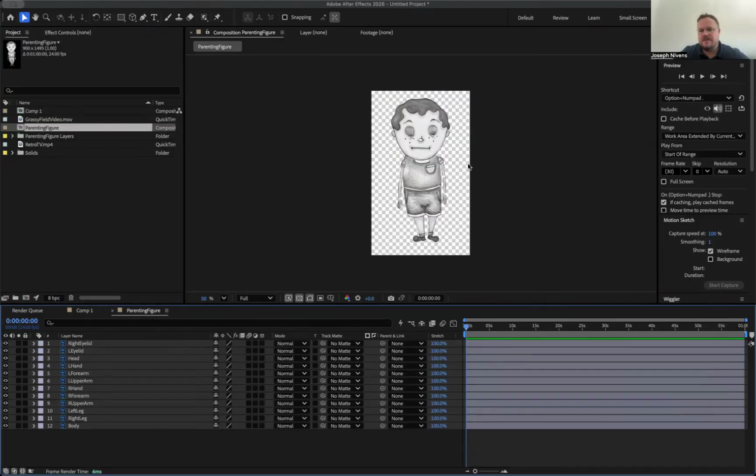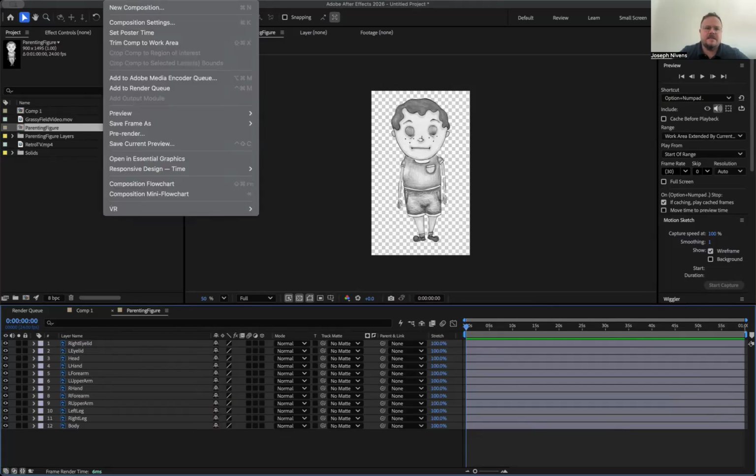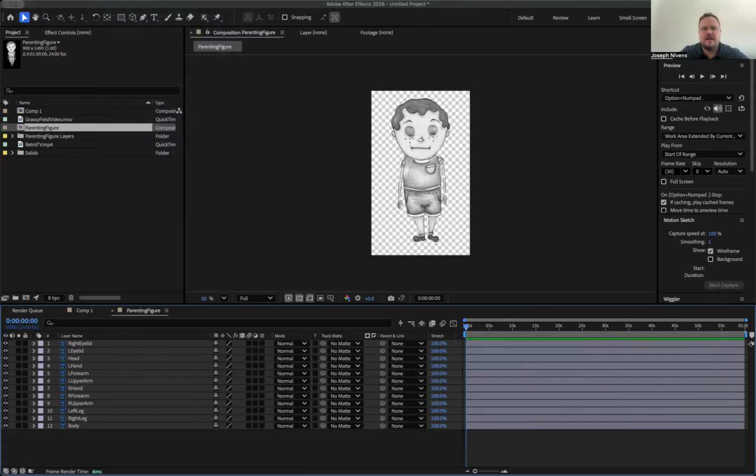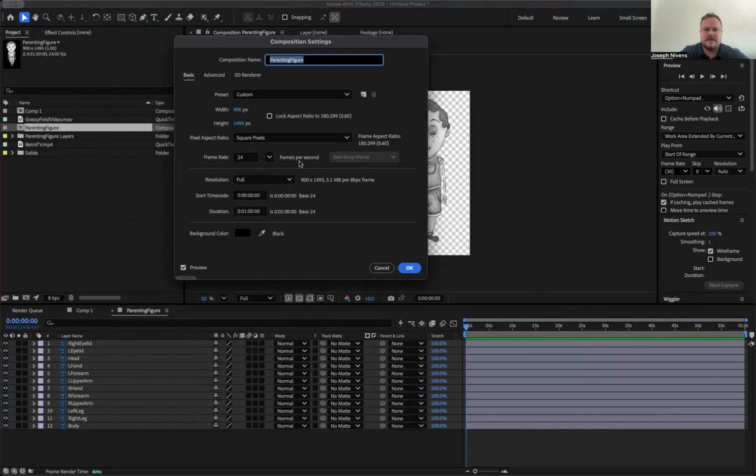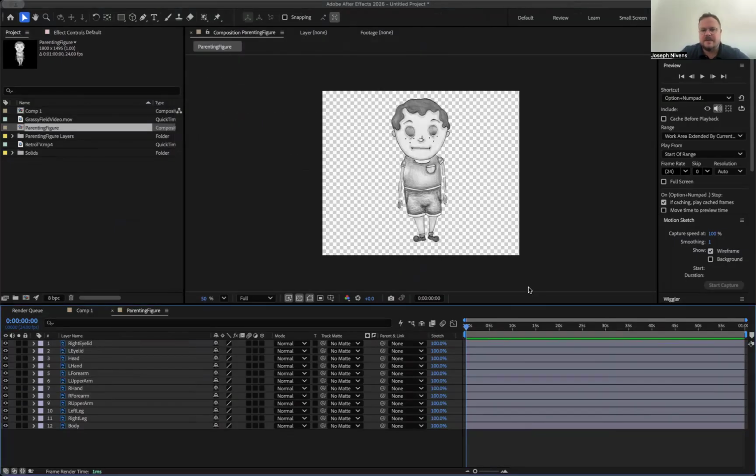I need a little bit more space to work. So the first thing I'm going to do is go up to Composition, Comp Settings. So up at the top, it should go File, Edit, Composition, Layer, Effect, Animation, View. So we want to go to Composition, and then we want to go to Composition Settings. And I'm just going to extend the width to like 1800 because I need more space to work to be able to have the character kind of wave.